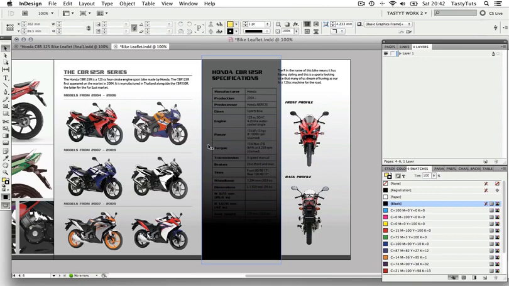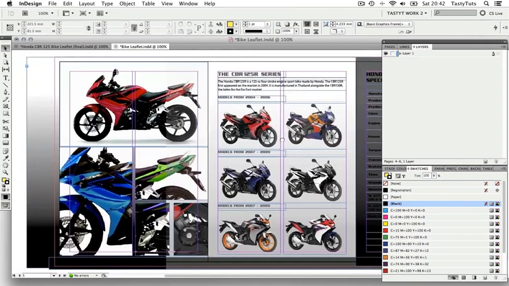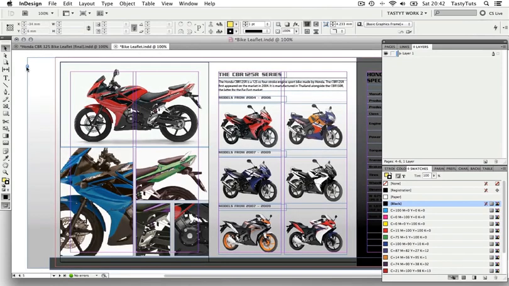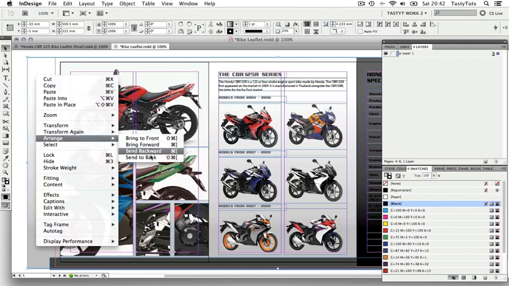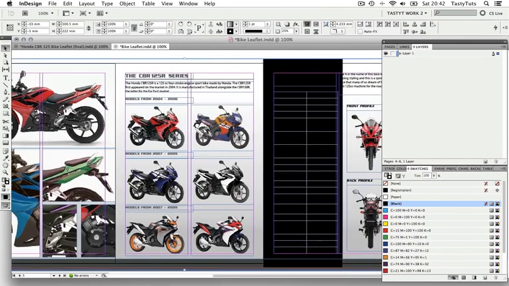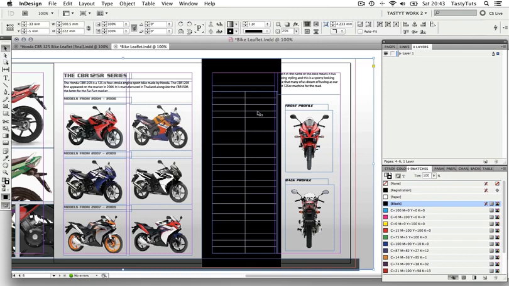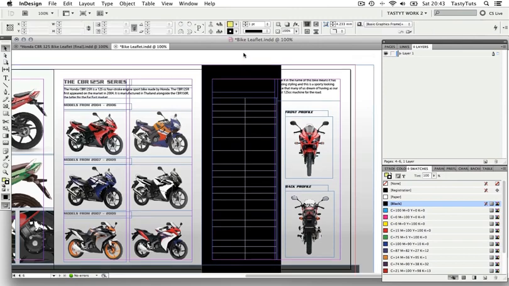But currently the gradient background is locked, so if I come across to the top left of the gradient frame, I can see this little lock icon. By clicking this, I will release the lock and I'll be able to right click on this and send to back. Now back to the last page, and I can see that the gradient effect is now lost and I have a solid black frame.